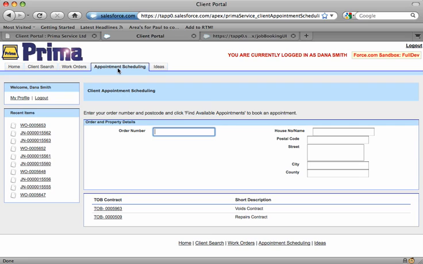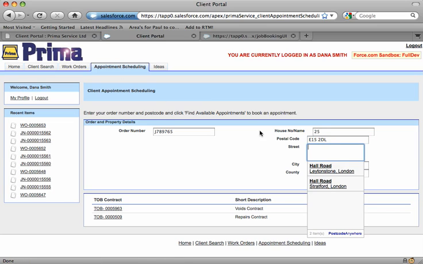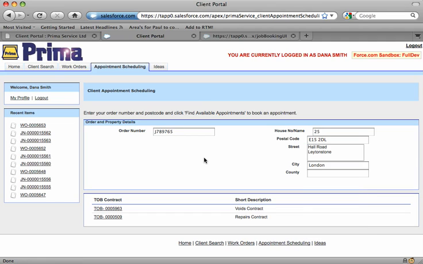So in this case we're going to put an order number in, and here we're going to use J789765. We need a house number or name, 25, and a postcode. And note, as we tab over the postcode, we're presented with addresses to ensure that we get the right property. If we have multiple contracts with yourselves, you'll be presented with the contracts here. In this case we've got a voids contract and a repairs contract. If we only have one contract, it will default to that contract.